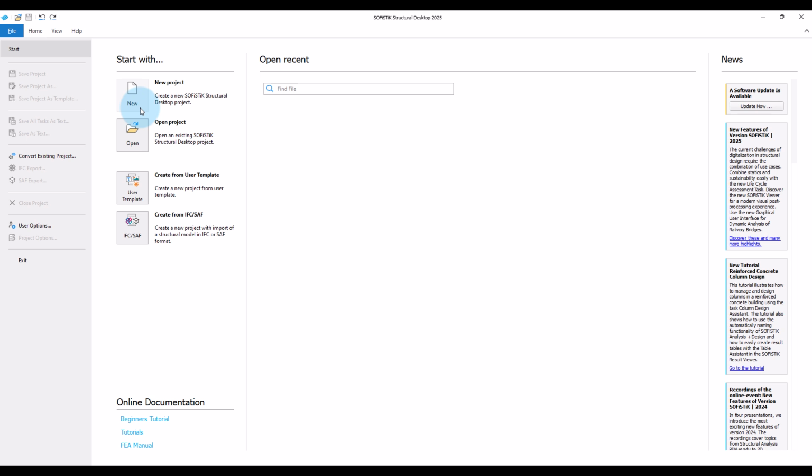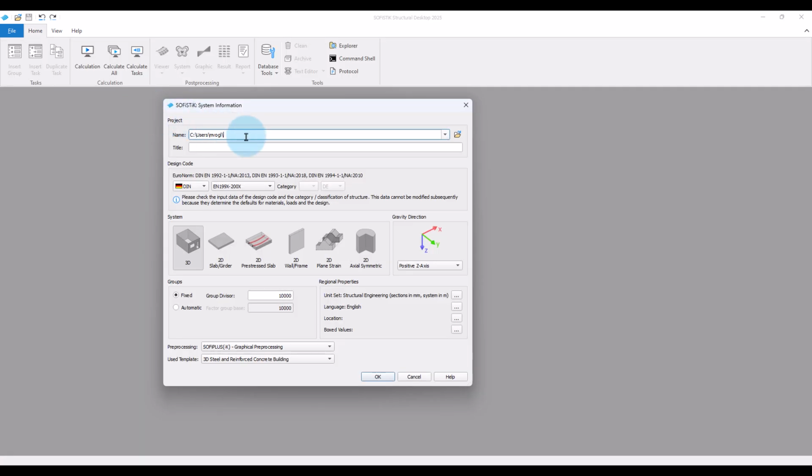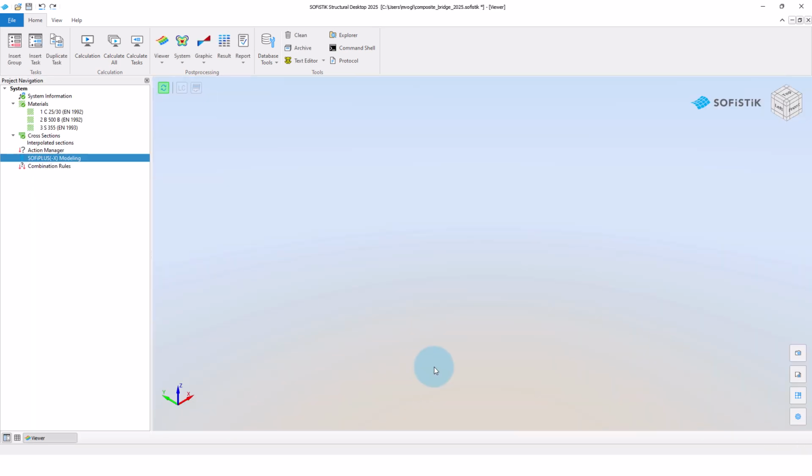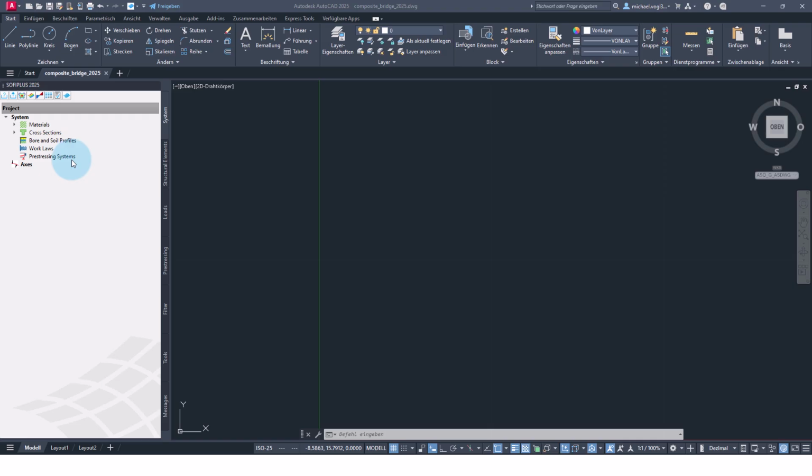Open the SOFiSTiK structural desktop and create a new project. Choose a name for the file and select your code of choice. In the SSD, open SOFiSTiK, our graphical preprocessor.